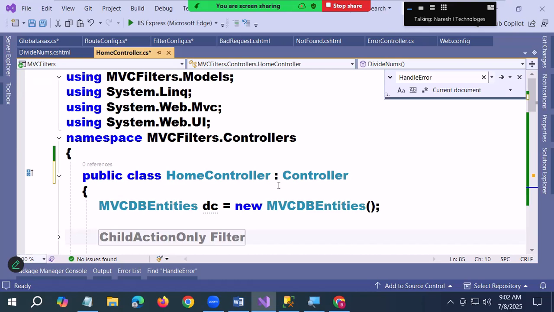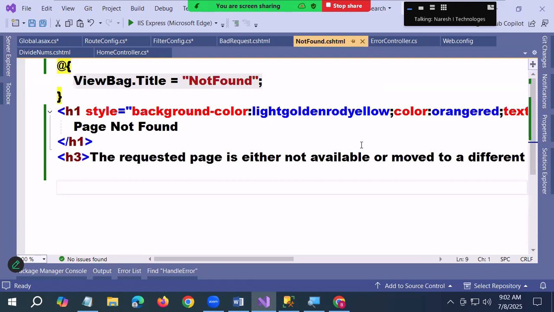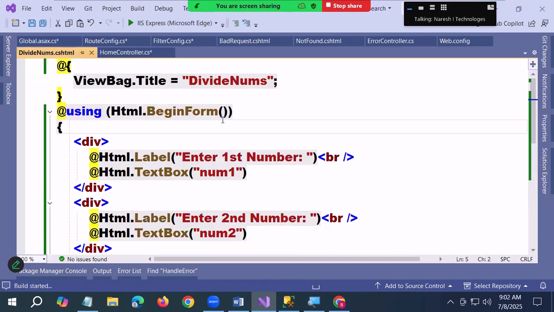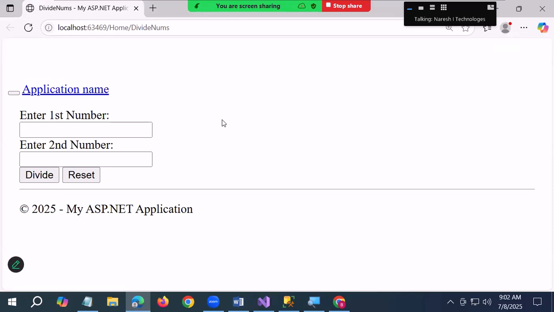This filter suits perfectly for application level. Why? Error handling should be done everywhere. Today you're dealing with the home controller. Tomorrow you can use another controller. There also error handling is mandatory now. So error handling is something which should be done in every place. So that is the reason why this is the best option for application level. You can apply action method level, you can apply controller level, or you can apply application level.